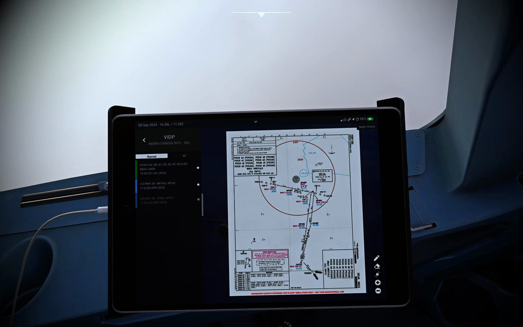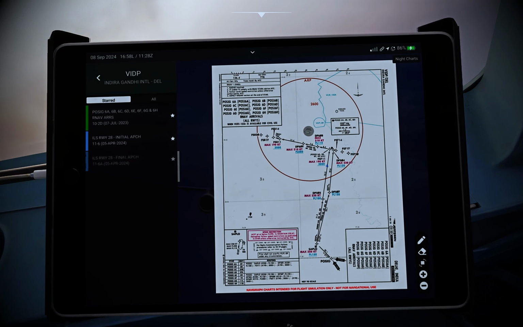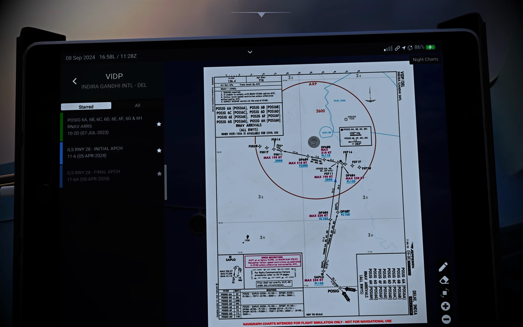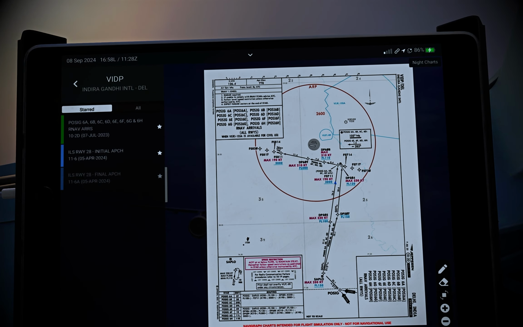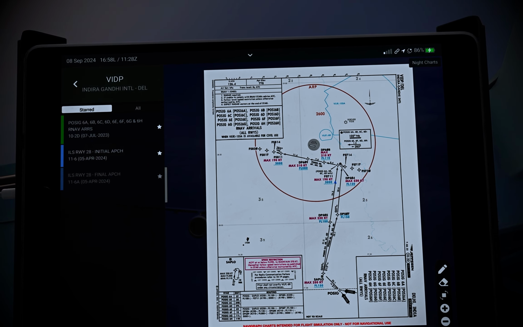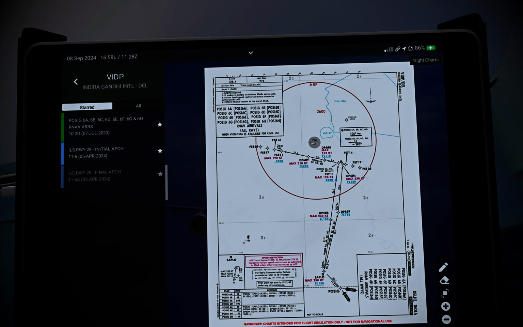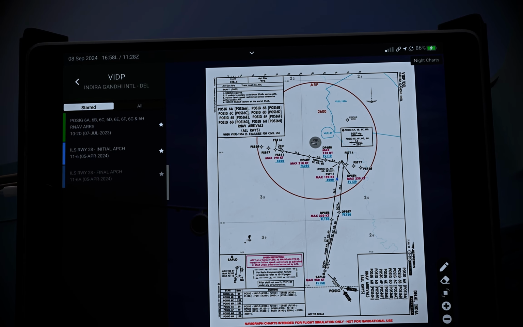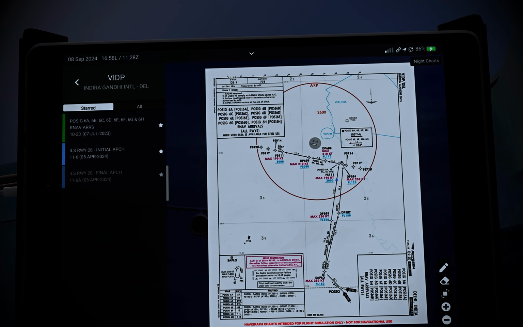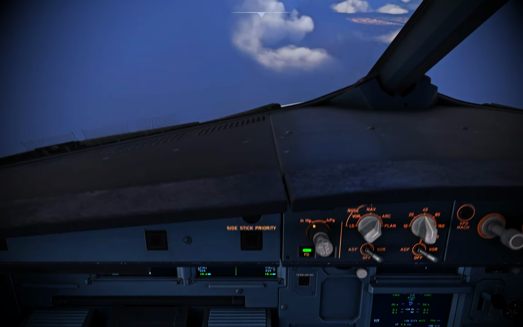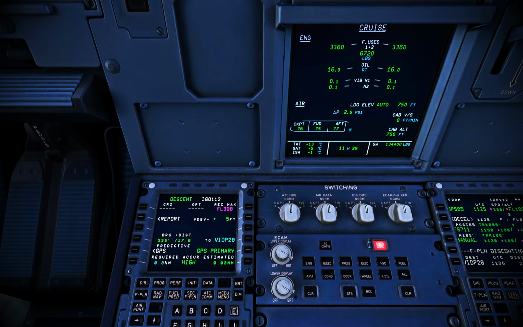Final approach. Why isn't it opening? Let's wait for it. It's a little clumsy today, I don't know why. Okay, so you know what, let's leave that.